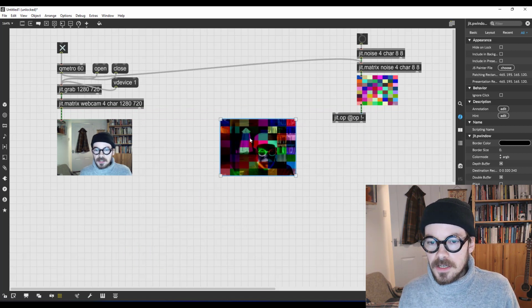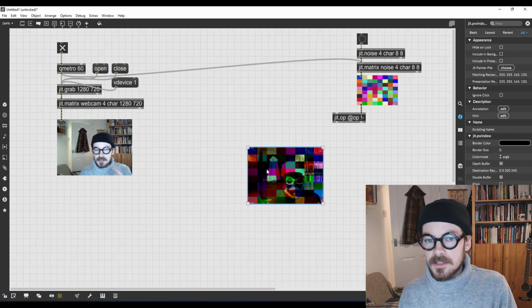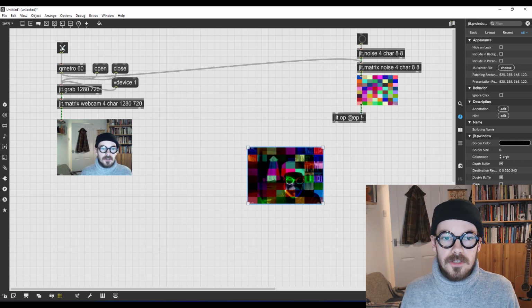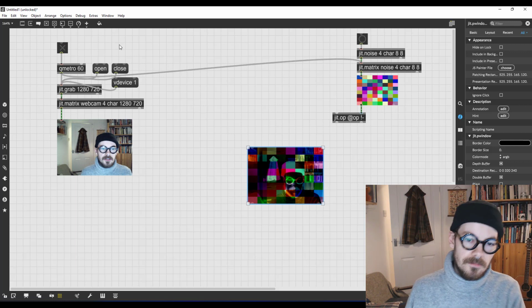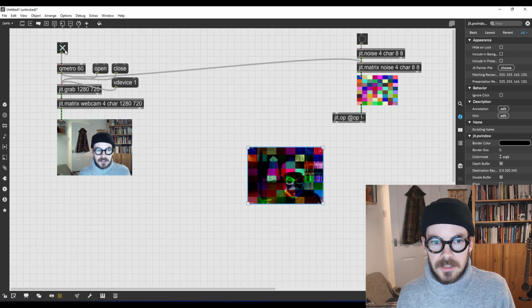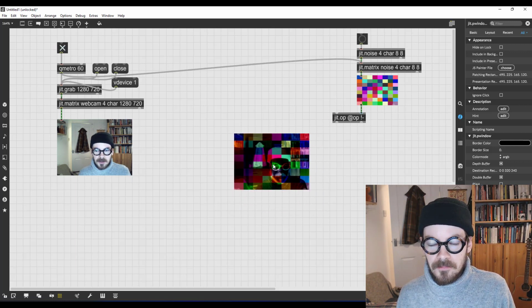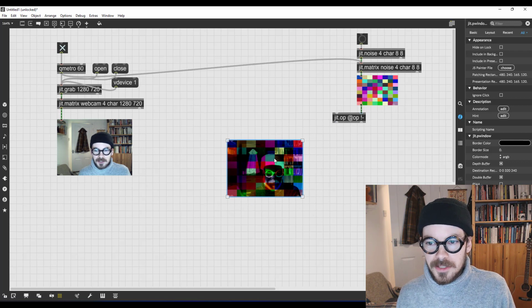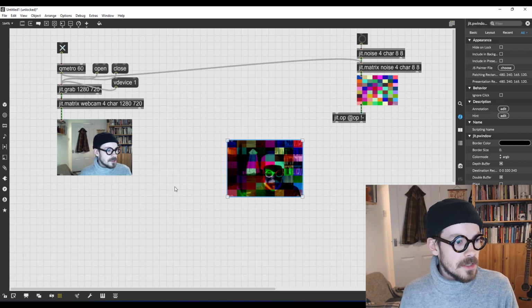Also, notice that the image stays there if I'm not updating it, okay? That's something to bear in mind. So if I were to just turn off the qmetro, you see I keep moving, okay? But sometimes you can think, well, why is this not working? It should be updating, and it's just because it's not being clocked.